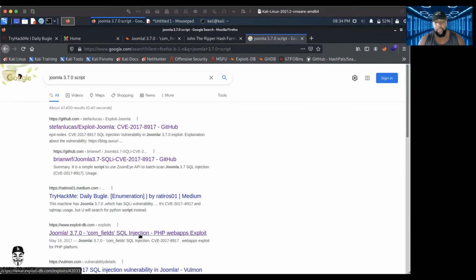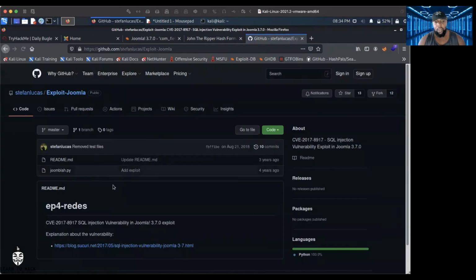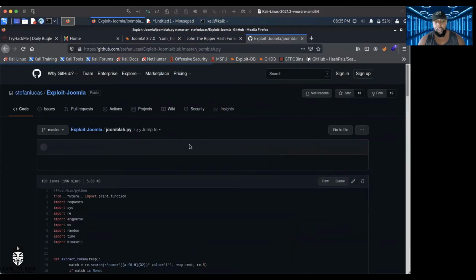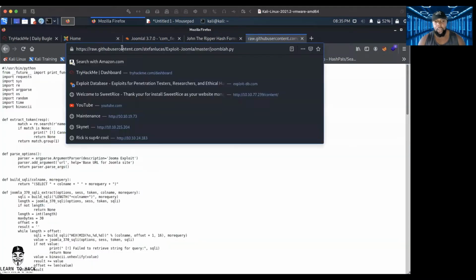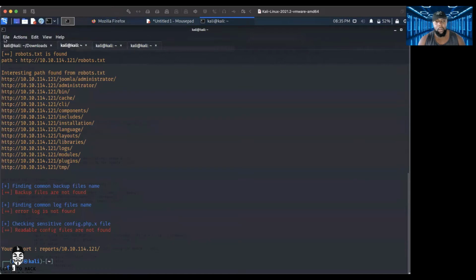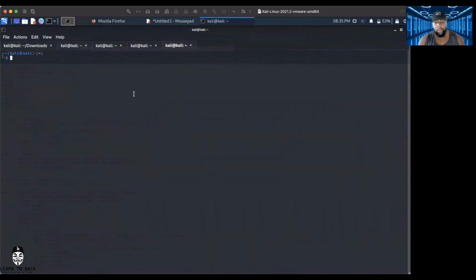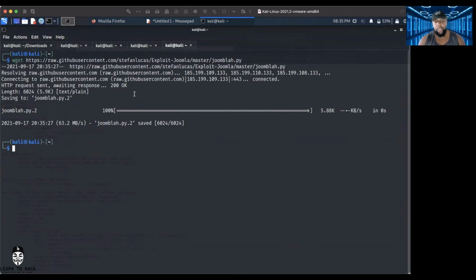You can go to Exploit-DB, and they'll tell you more information about it. You can go to this very first one. They'll let you know, hey, this is joomblah.py for Python. You can copy it from here, or you can click on this, go to raw, and do something like this. So you can copy this. We can open up a new Kali terminal, put in a wget, boom, bang. You see it already, it'll save.